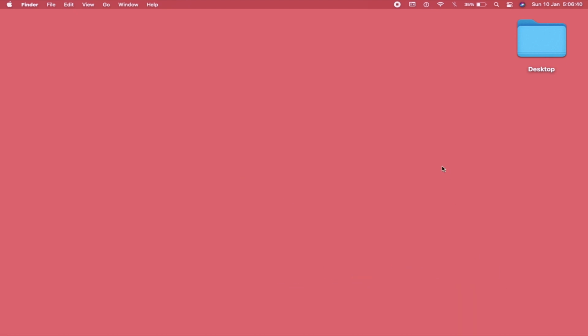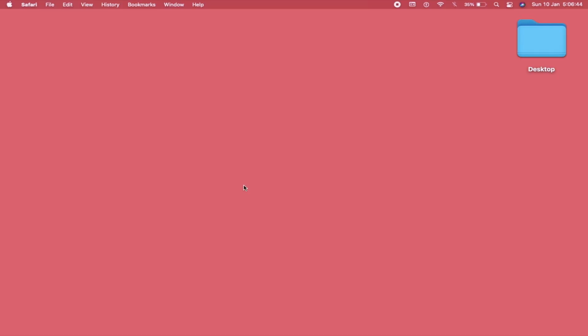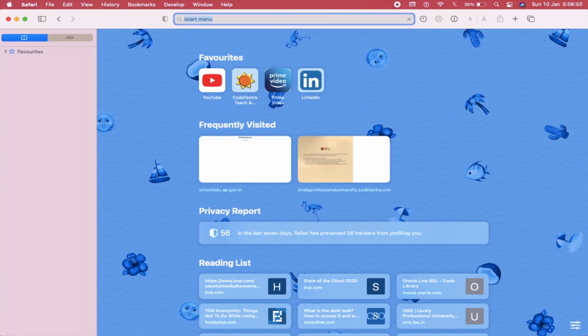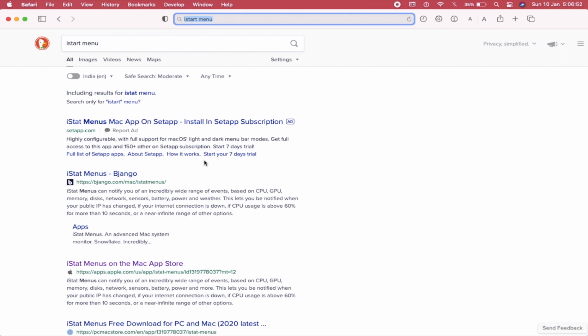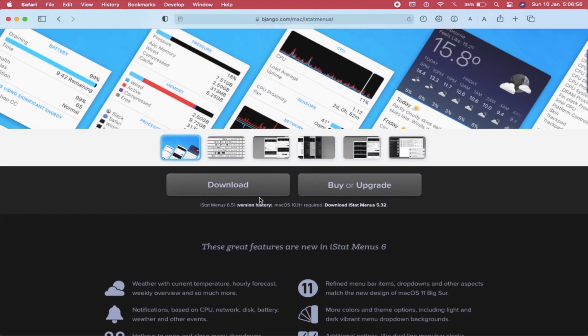For this, we need to install an app called iStat Menus. So open any browser and search for iStat Menus. And click on this link and click on download. This will start downloading.